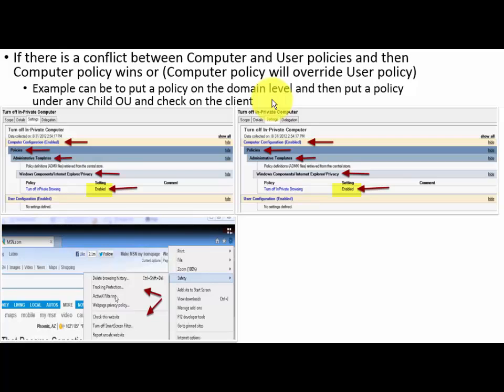Okay. This is the conflict resolution. If there are different policies for different things, of course, computer policy will be implemented and user policy will be implemented. Recording this? Yeah. So with the user policies, it's always the last one.